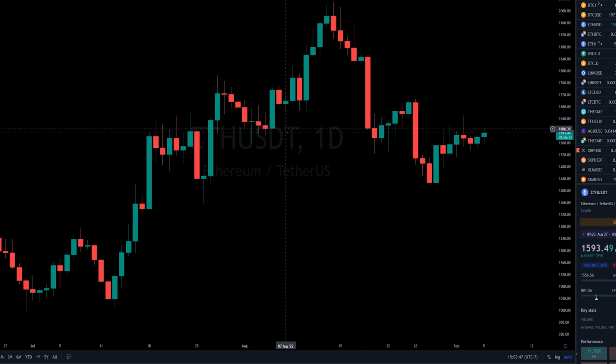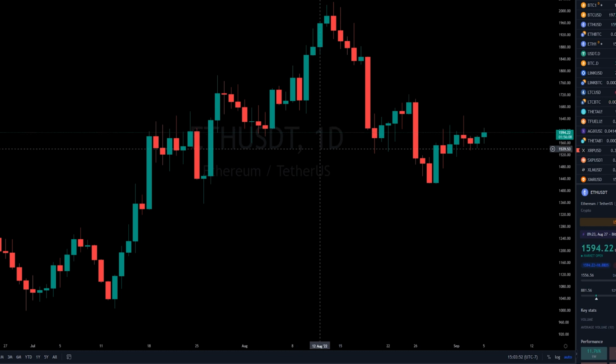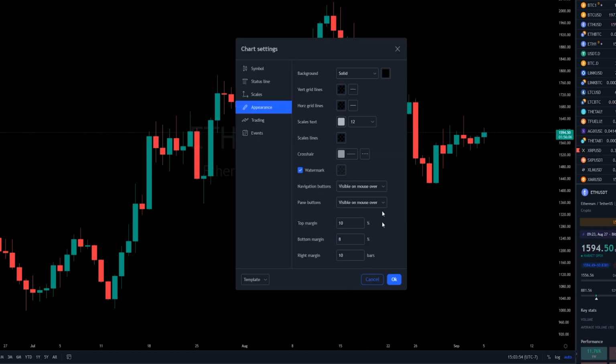So ETH versus USDT on the daily. But that's just a personal preference. If you don't want that there, you just simply uncheck this box to get rid of the watermark. Aside from that, I don't mess with anything else in here.